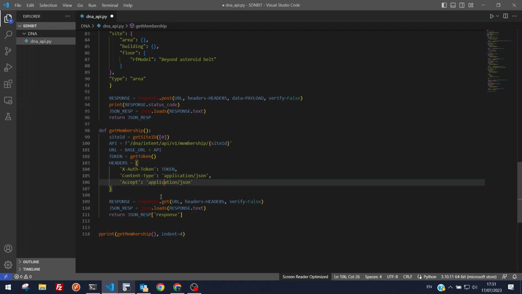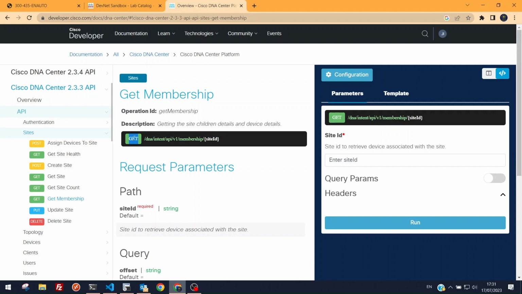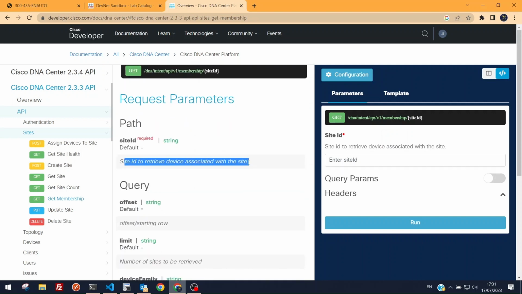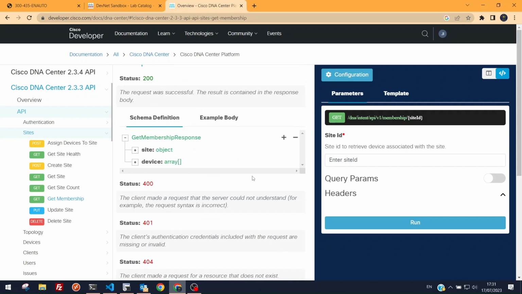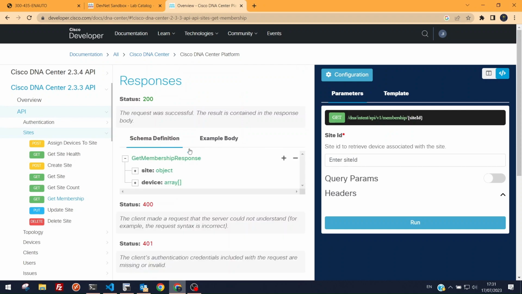So we have an API here, and what else? We send a GET request. Site ID to retrieve device associated with the site. Okay, I'm putting it there. We don't really have a lot of query parameters, just serial number and device family. And the response should be something like this, as far as I'm concerned.